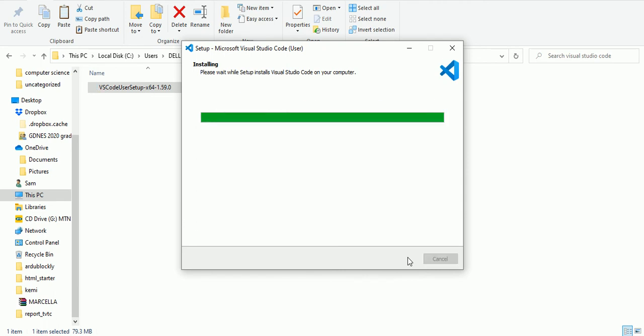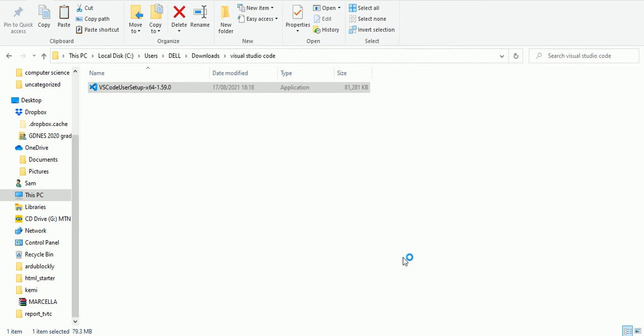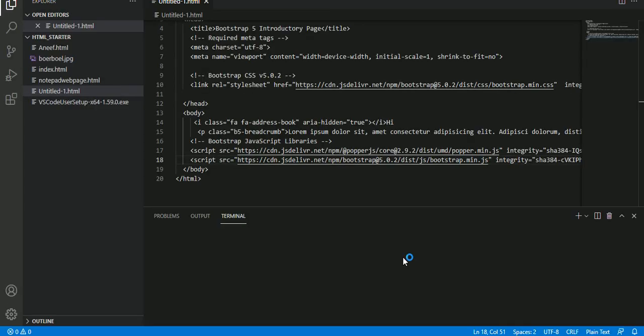Please make sure that you follow the guide given to you strictly, because there are other software that bear similar names to Visual Studio Code. You have to ensure that you type it exactly the way I've typed it. And so I'm going to click finish now so that it will launch Visual Studio Code.